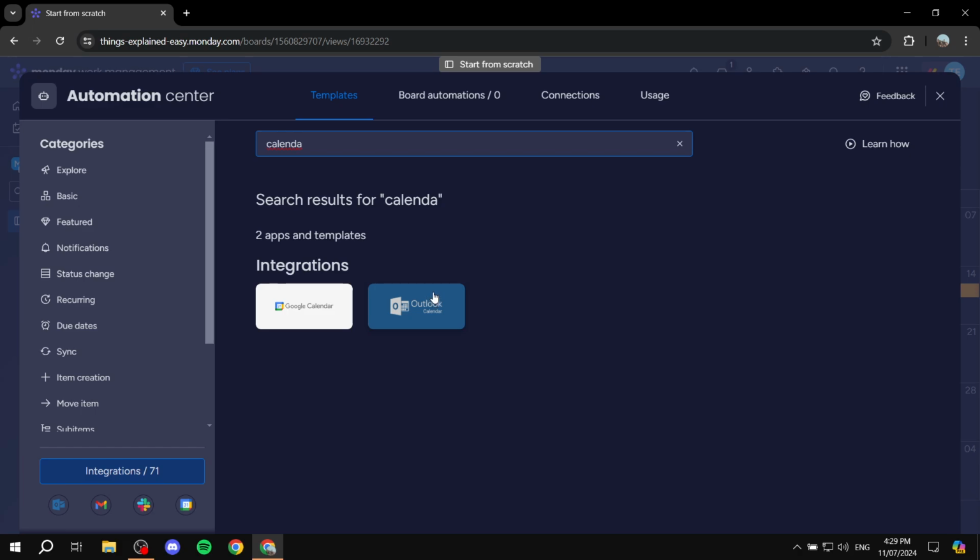With that being said, this is pretty much how to create a calendar in Monday.com with as much detail as I possibly can have.